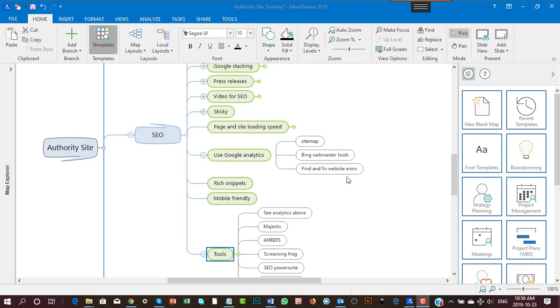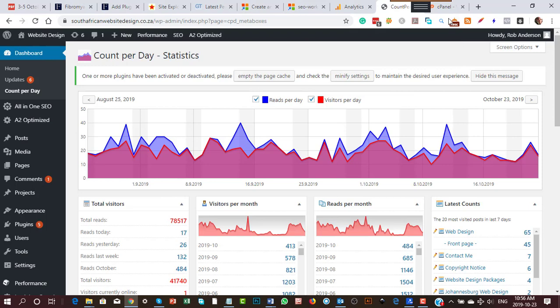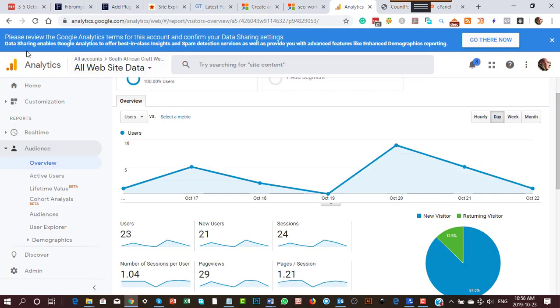Let me go to Google Analytics just quickly, if there's such a thing as quickly. Google Analytics will be here. Now, when you first set it up, please review the guideline terms and confirm your data sharing settings. My bad, I probably have never done that. So when you first set it up, there's a dance process that you have to go through.